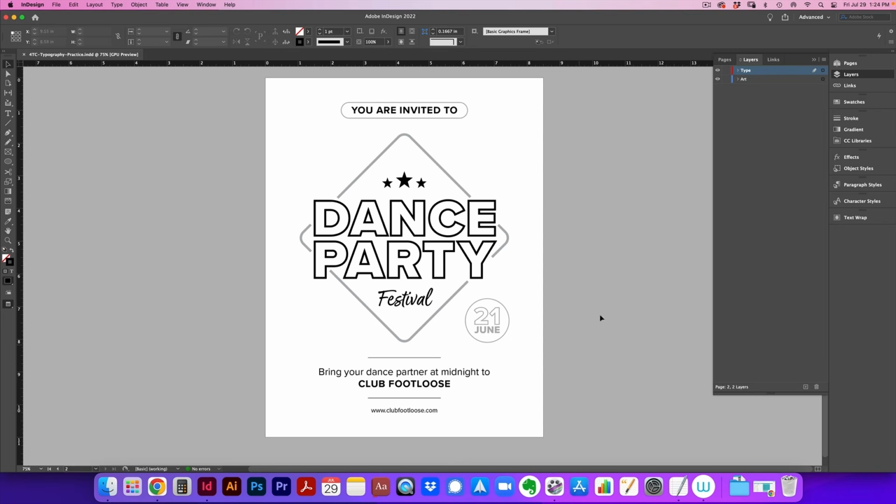We have hierarchy, where the first thing they see will probably be the dance party festival because it's so big, and then they can see that they're invited to it and they can read the details. So that adds contrast because the dance party is so big that it really gets the attention, and then you have smaller elements below.